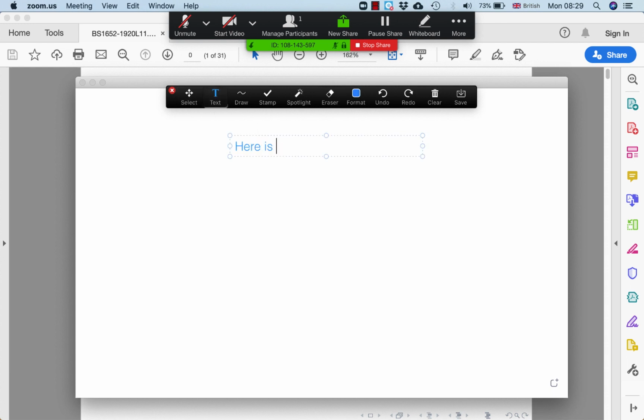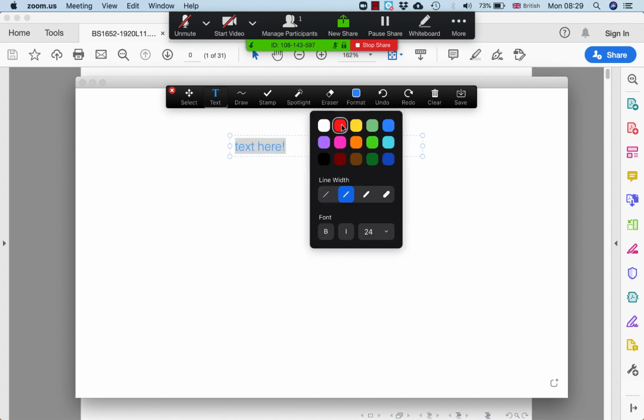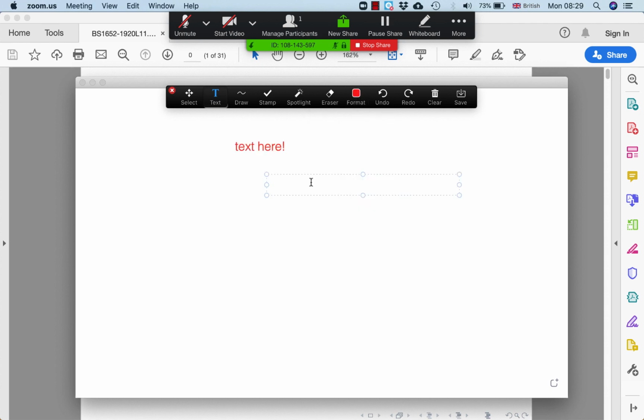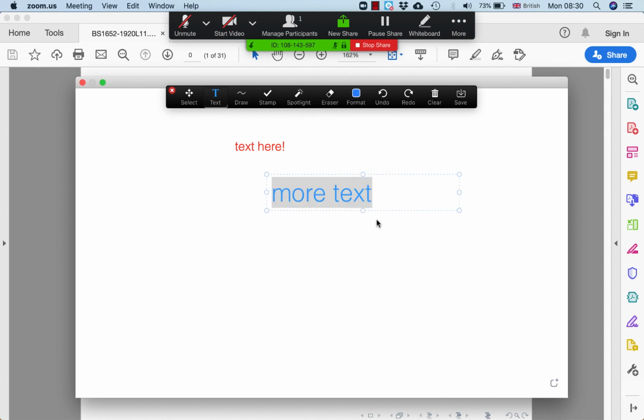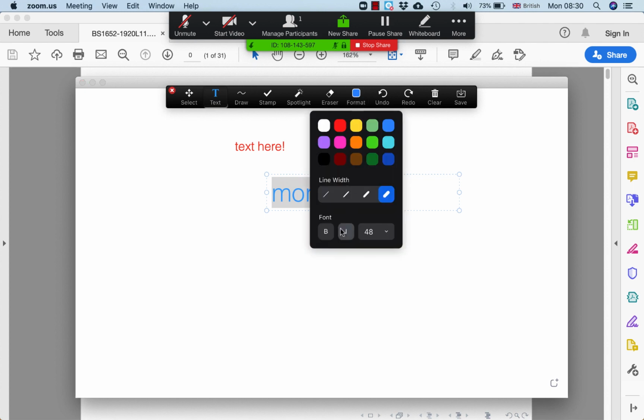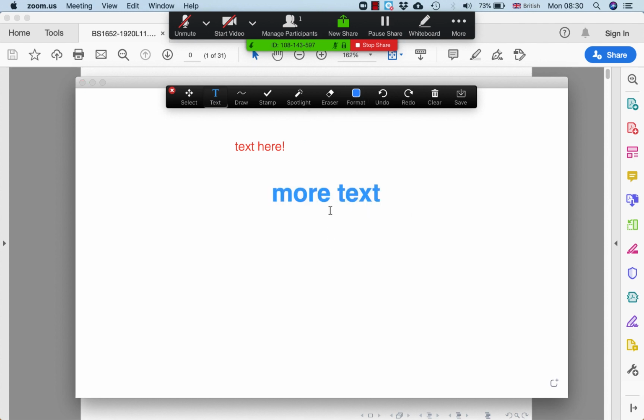You can change the format of the text or the color. From here you can choose red. You still can change the font for your text again from these options. This is the color, this is the font here. Just want to make it bigger maybe, or you want to make it bold, etc.